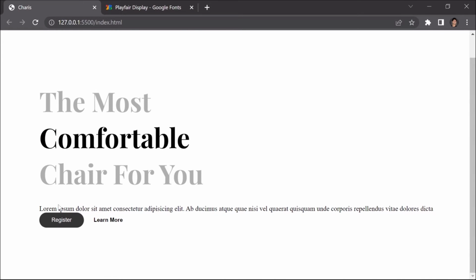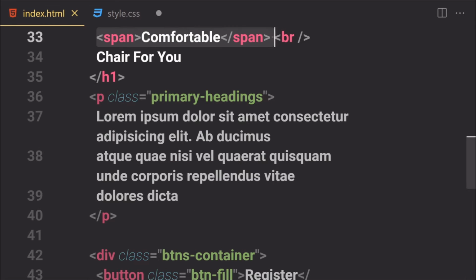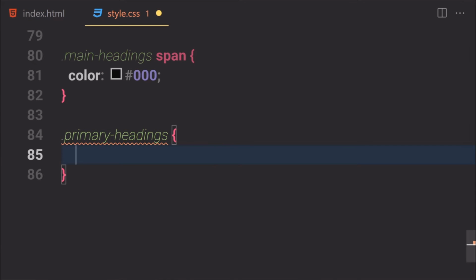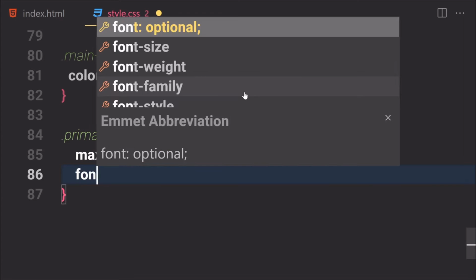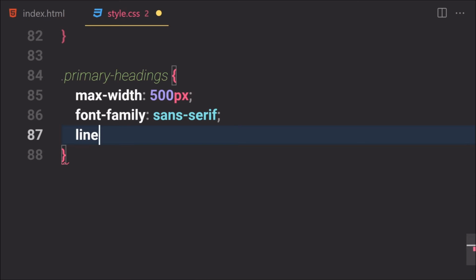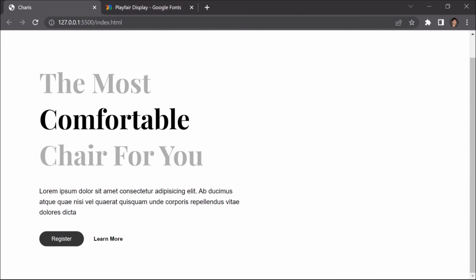Alright, so now let's take care of these primary headings real quick. So I'm going to select that. From here, I'm going to copy that, to be precise, and let's provide a max width of, I don't know, 500 pixels will be fine, and font family will also be set to sans serif. And for line height, I'm going to provide a little bit, like 25 pixels will be fine, and margin for the bottom, I'm going to give it 2 rem. And now if you save that, this is how it looks for now. Anyway, it's looking better.